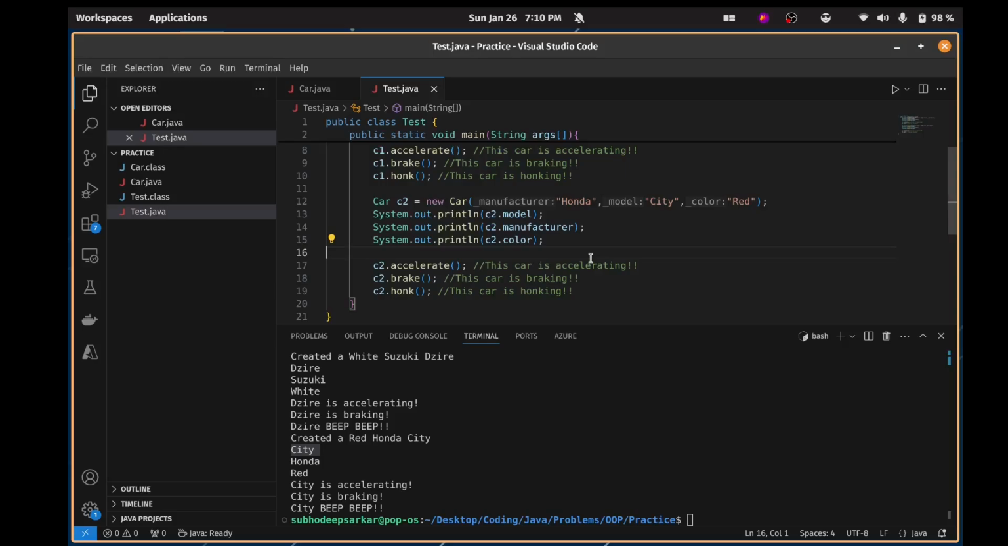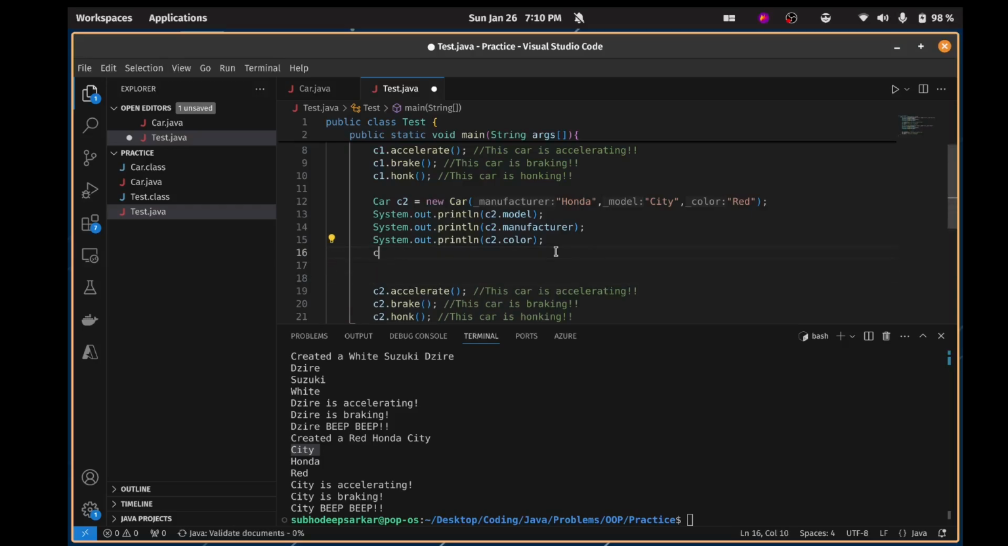So we have created objects, we have created a constructor, we are calling methods for each individual object, and we have accessed each of the properties. Now can you change the properties individually? Well, you shouldn't do it, but technically you can. If I say c2.color equals something like blah blah blah, and I try to print the color once again. Let's try.